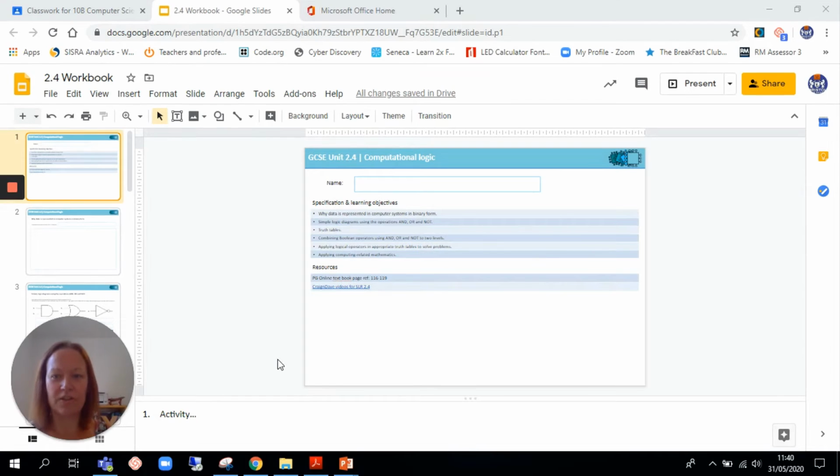Welcome to the Craig and Dave workbook, GCSE Unit 2.4 Computational Logic. This spec is from the J276 spec. There are new workbooks available for J277. So with this workbook, I've converted it into slides because I use it in Google Classrooms.